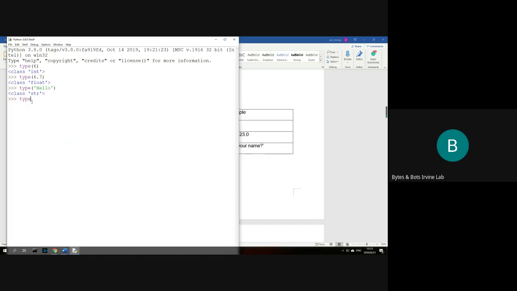So give me example for integer type. 23. 1, 2, 3. Yeah, it's integer. And how about float point? 13.2. Yeah, it's float point. And give me a string.